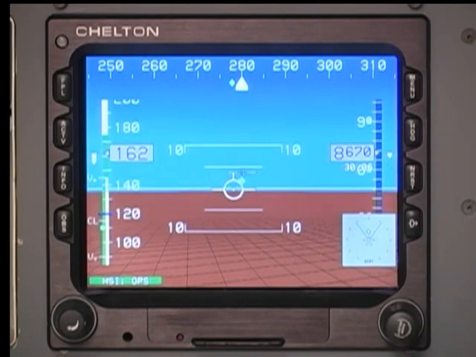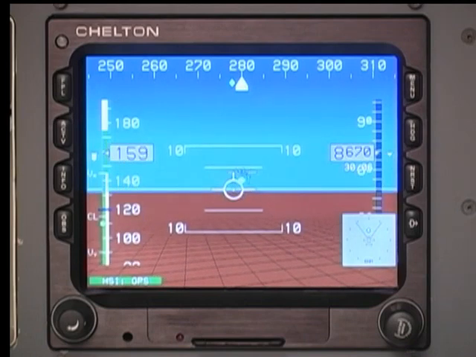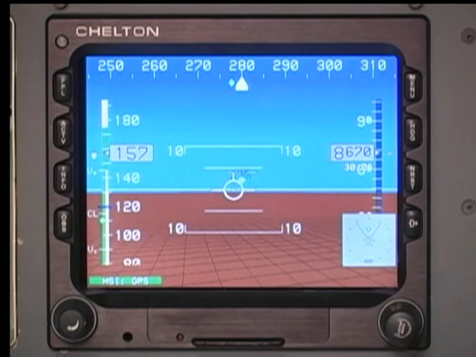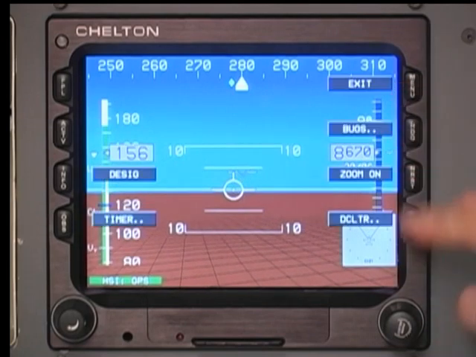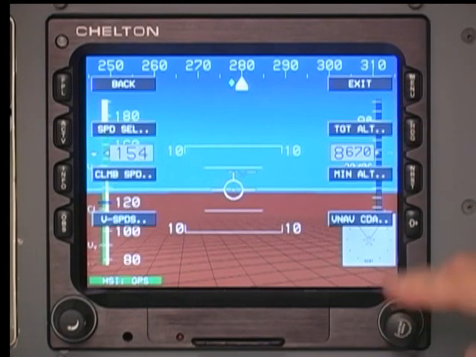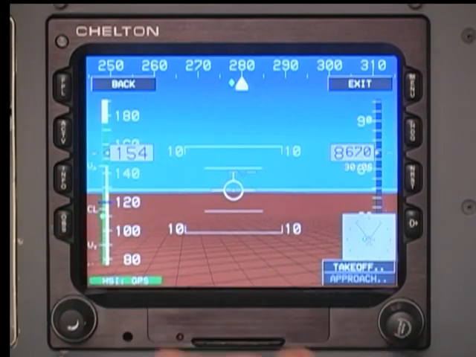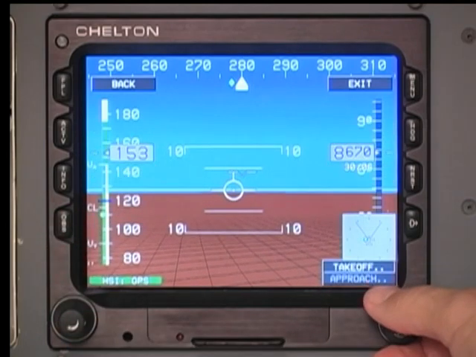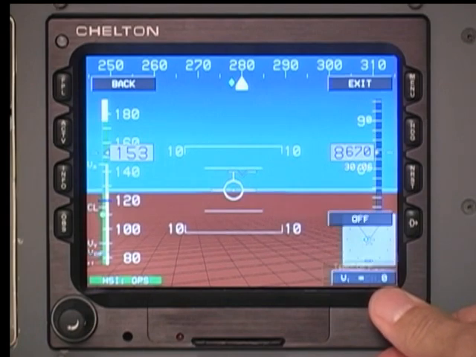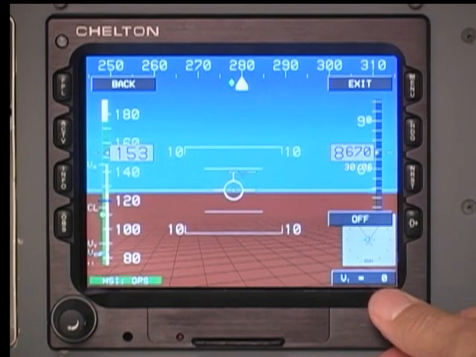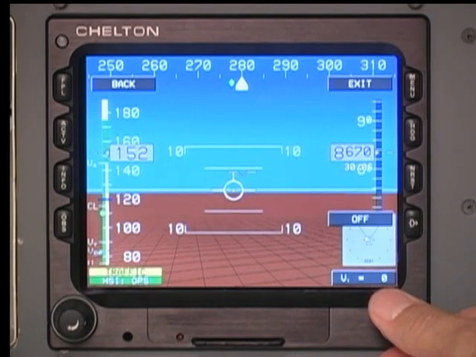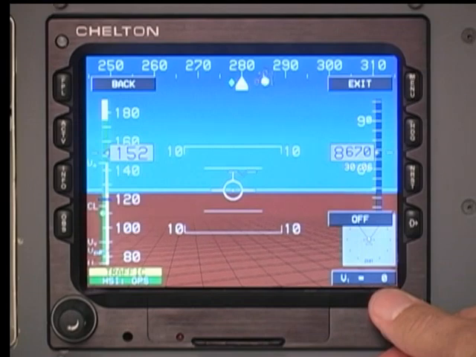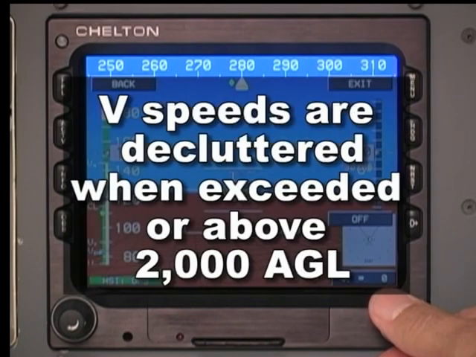Similarly, to set takeoff V speeds for jets, push the Menu button, push Bugs, and push V speeds. Use the control knob to choose Takeoff. You will be prompted for V1, VR, V2, and VENR in turn. Use the control knob to enter the speed and push to advance to the next one.